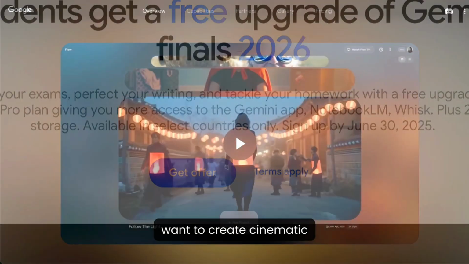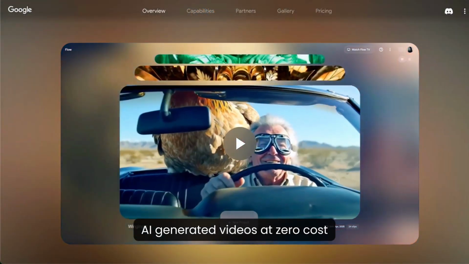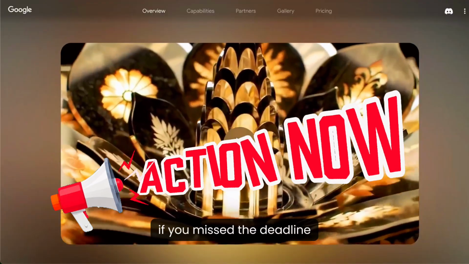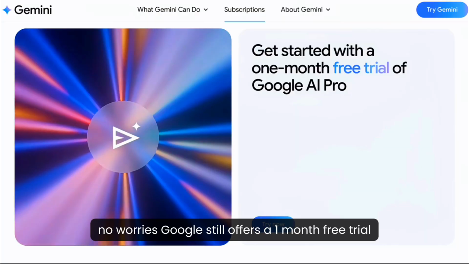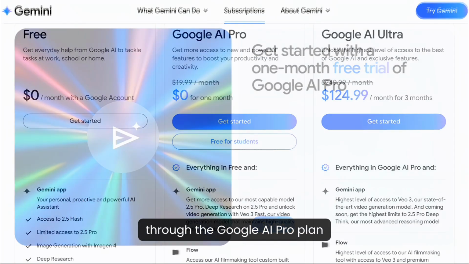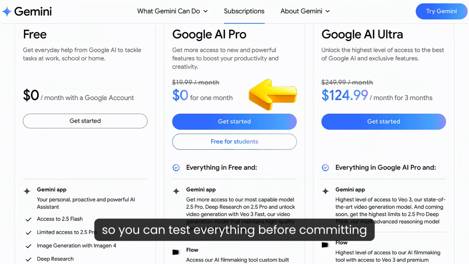Want to create cinematic AI-generated videos at zero cost? Now's the time to lock in the deal. If you miss the deadline, no worries. Google still offers a 1-month free trial through the Google AI Pro plan, so you can test everything before committing.